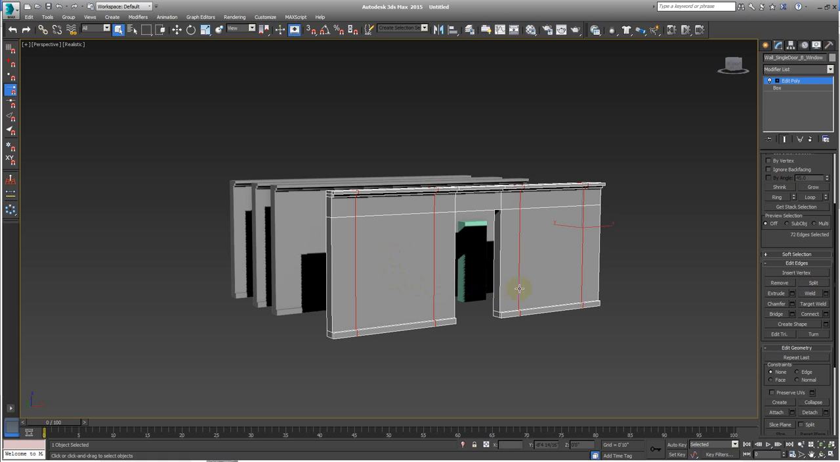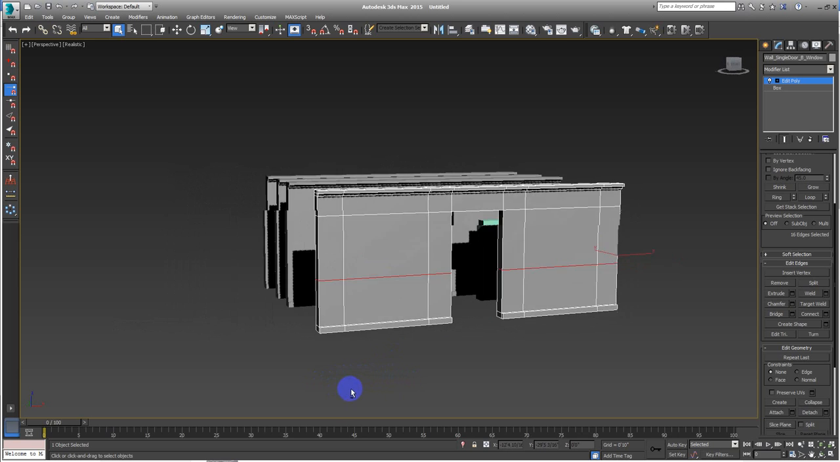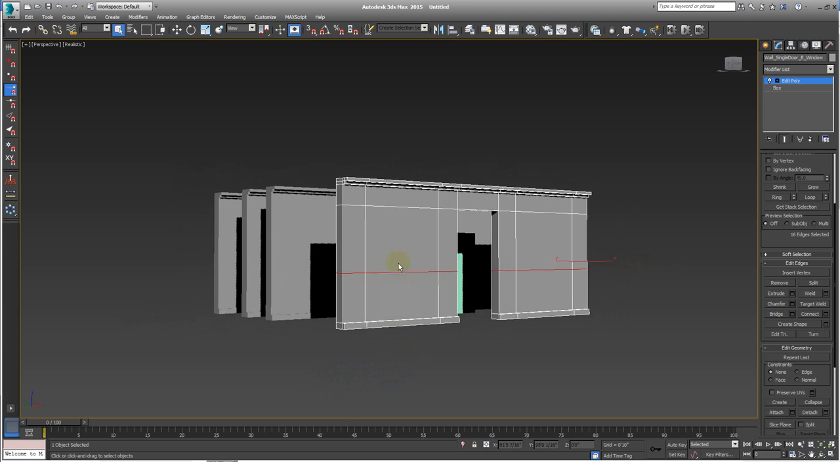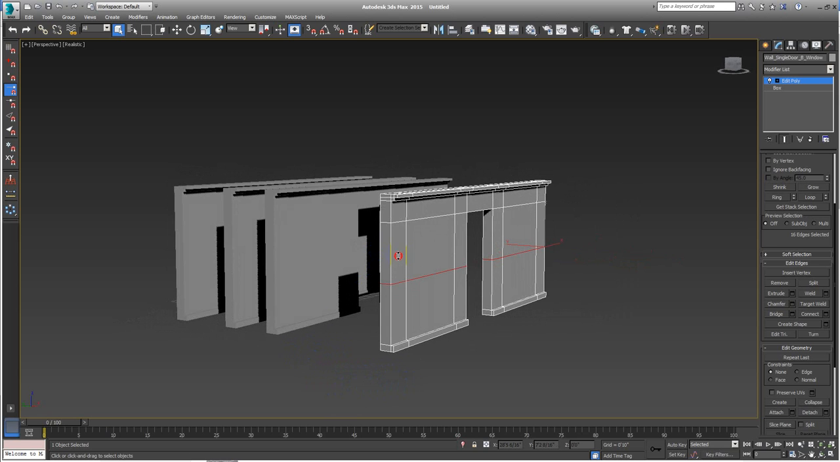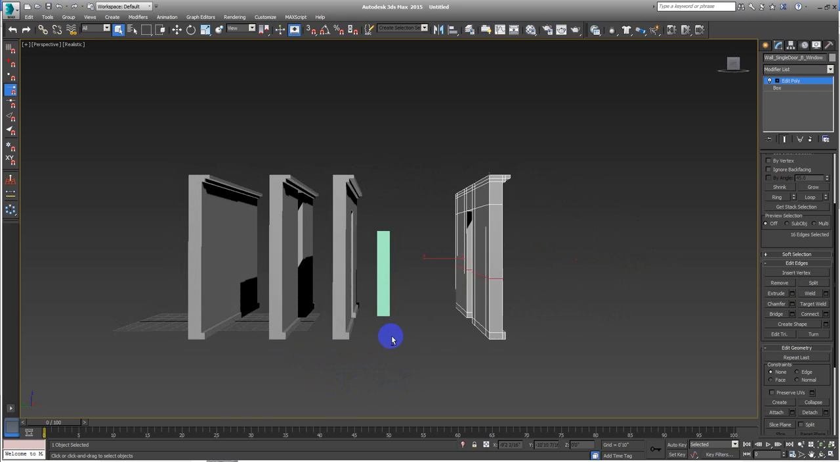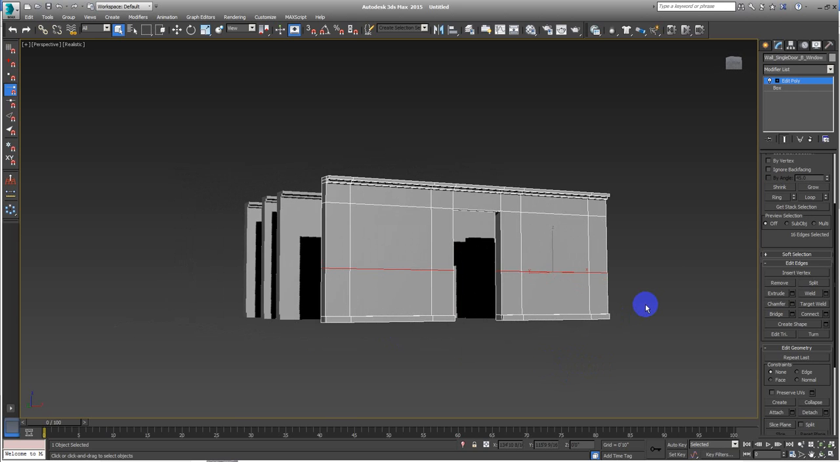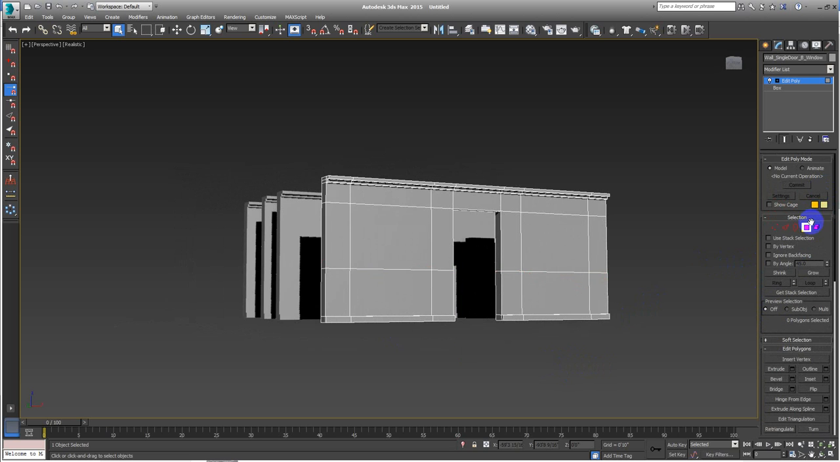Hit OK. Then have this, this, hit connect, just one. And maybe I think there is good. Let me say no. That's too high. Right there. Okay. Now I can select the polygons right here with number 4.